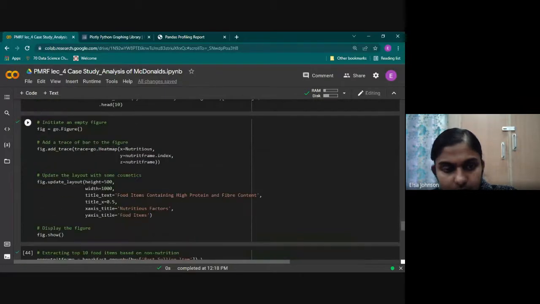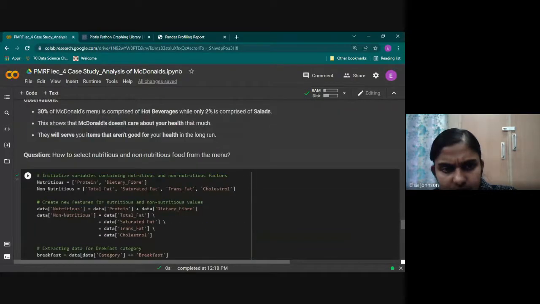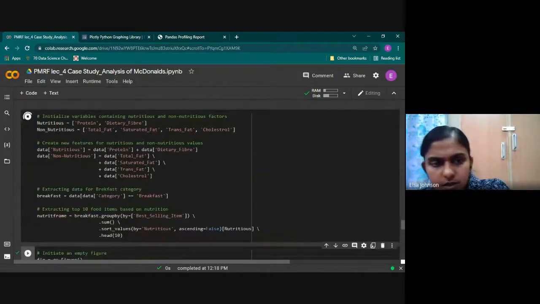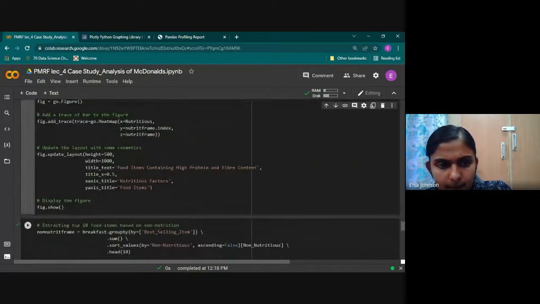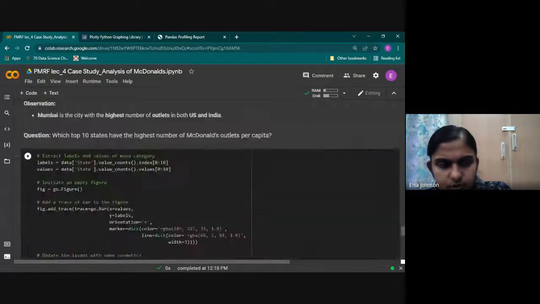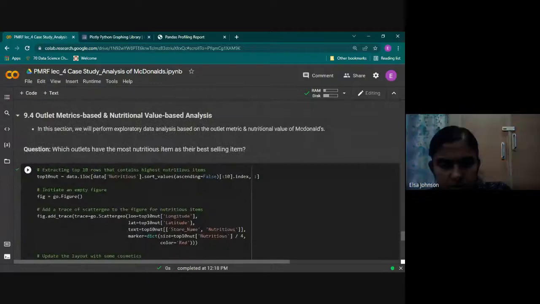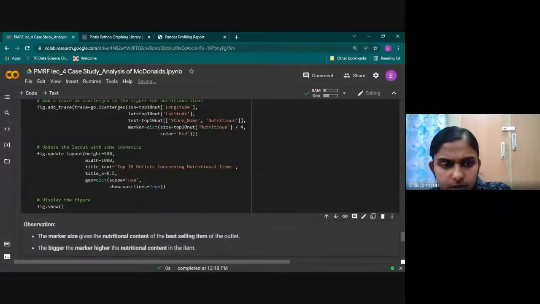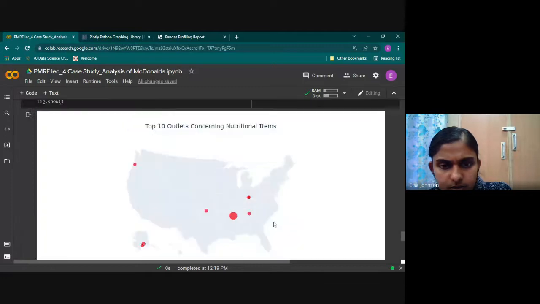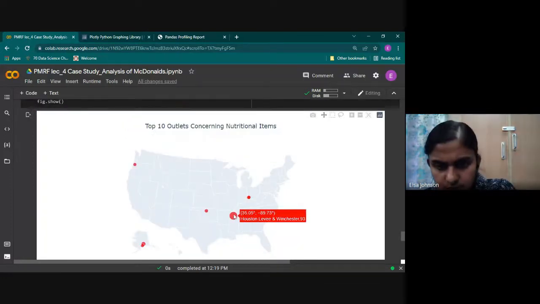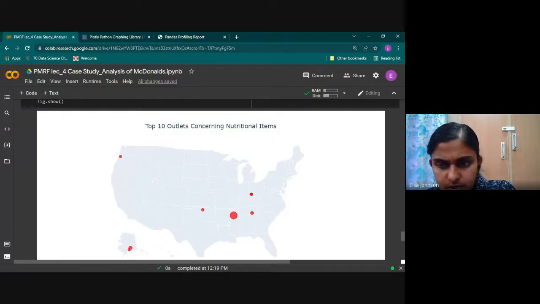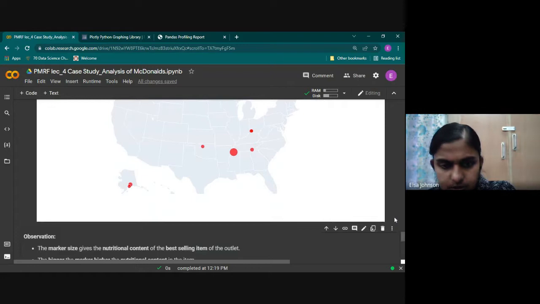So in that, I'll just have to run this one. From that we'll come to the nutrition based thing. Okay, so if I run this one, you can see that concerning the nutritional item, Houston, this particular outlet has higher data. Okay, higher nutritional containing outlet. The marker size will give the nutritional content of the best selling item of that particular outlet.